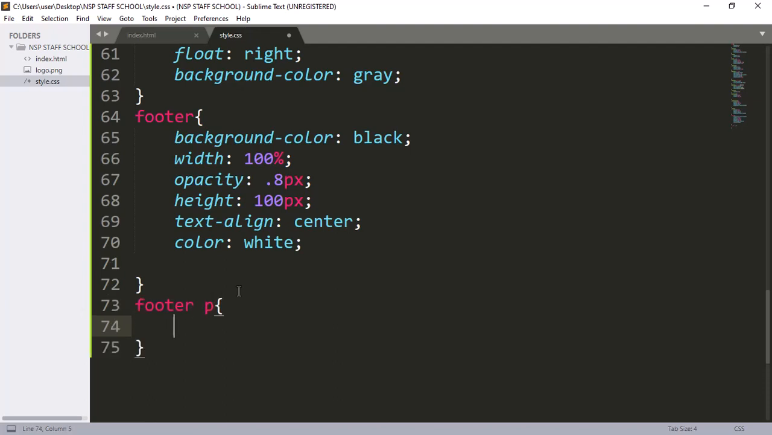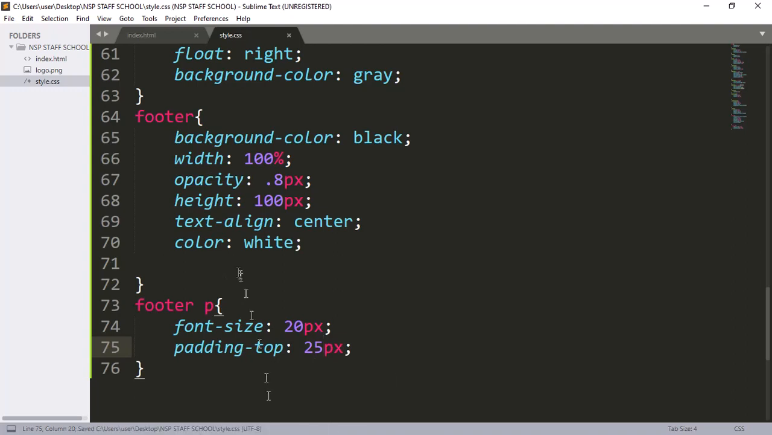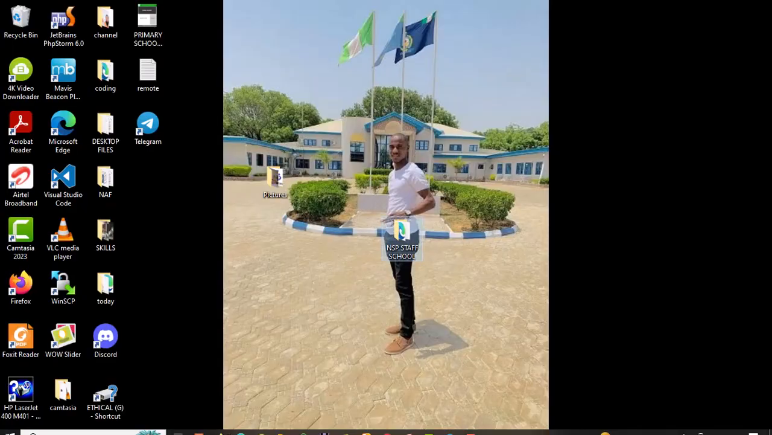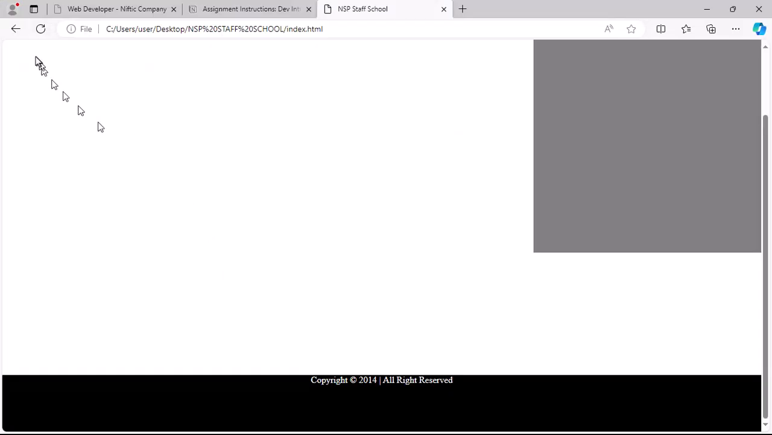Let's see, padding top of, let's see, 20 or 25 pixels. 25 pixels. Then I'll hit Ctrl X. Now let's refresh to see what we have. Something like this. I think it's cool. Okay, so I think this is cool.